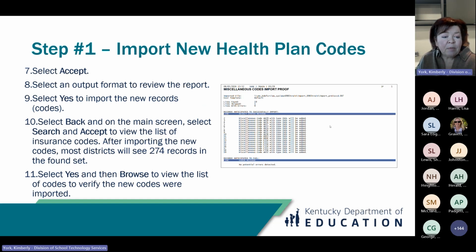You'll then select accept and select an output format to review your report and select yes to import those new records. You'll select back, so you'll go back to the main screen. You'll select search and accept to view the list of insurance codes after importing the new codes.